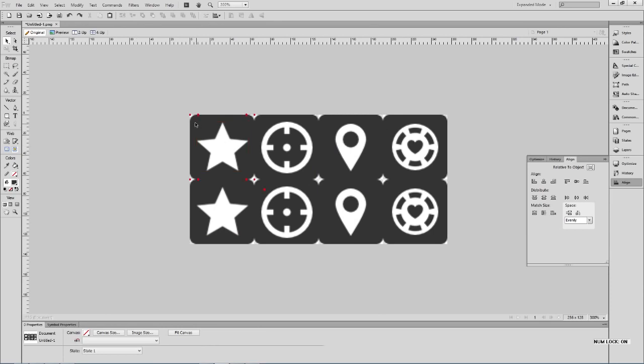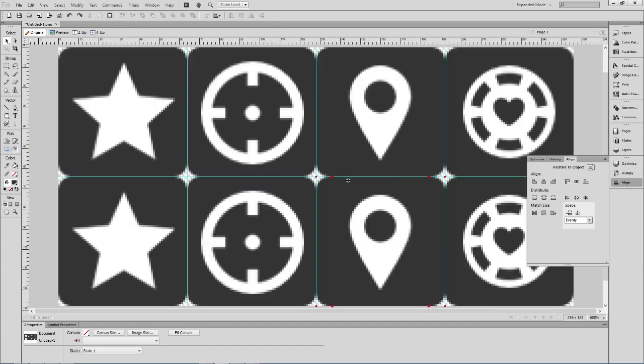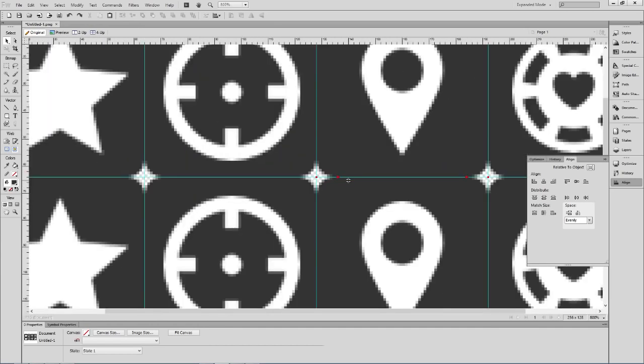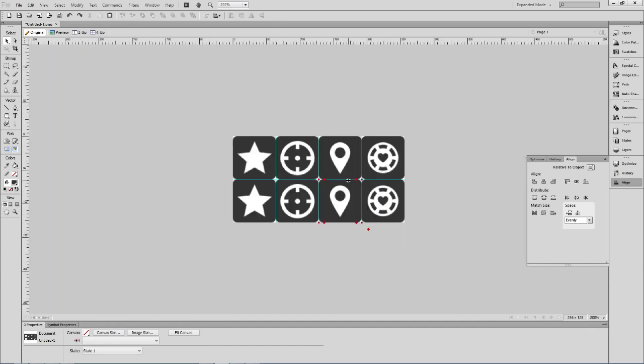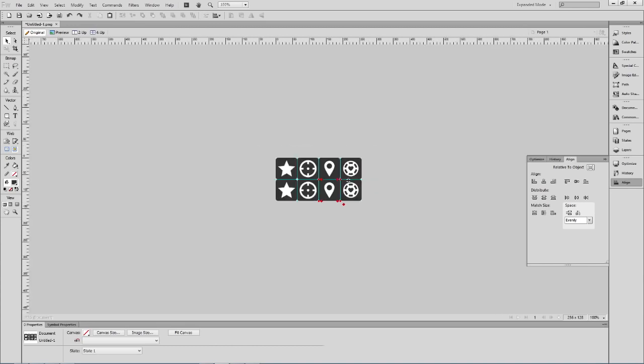So let's go ahead and just mark these with the ruler. This is another tip for you. If you're working with anything like this, it is good to use these borders, because obviously they're not going to show up on the actual image, but they give you a very good idea of where everything's at. Okay, so there we go. Those are the icons that we're going to be using.